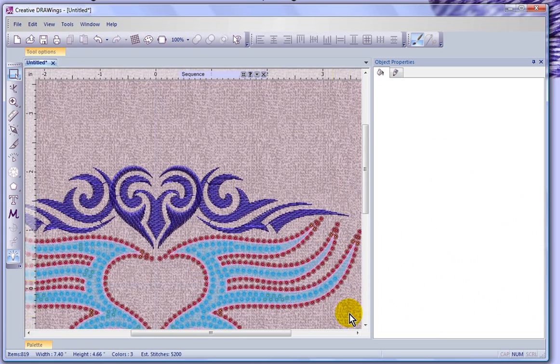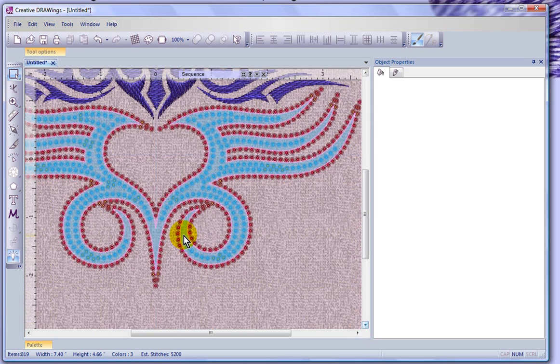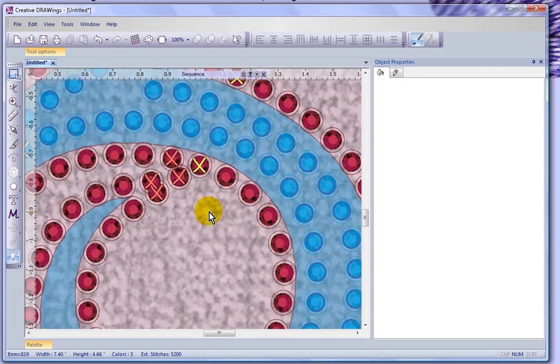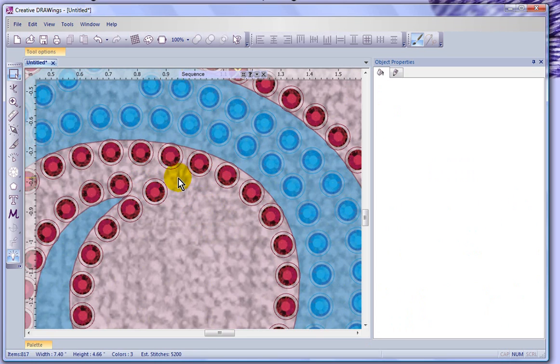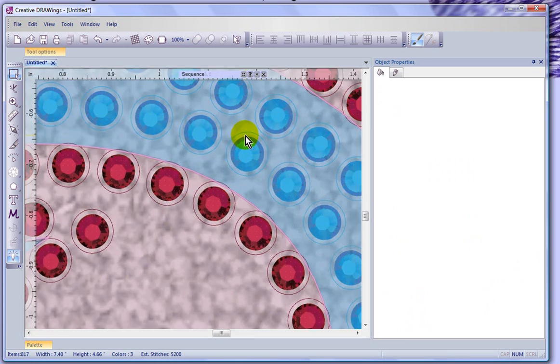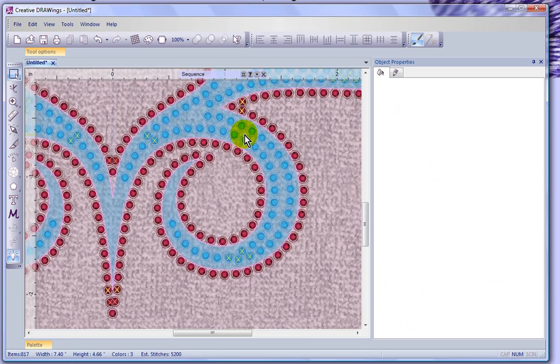So that's working with crystals, and that's how you can work with overlapping crystals. Basically, you just separate the crystals into individual crystals so that you can select them and delete them until you're happy with the end results. And when you're ready to go, you can send it to the cutter.